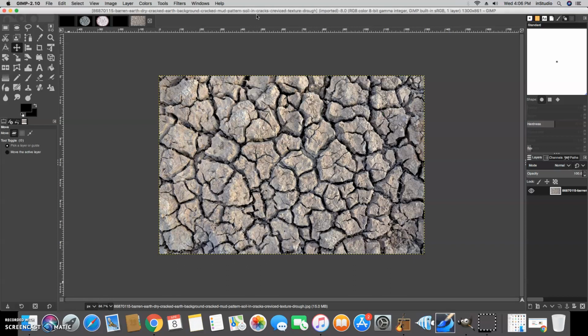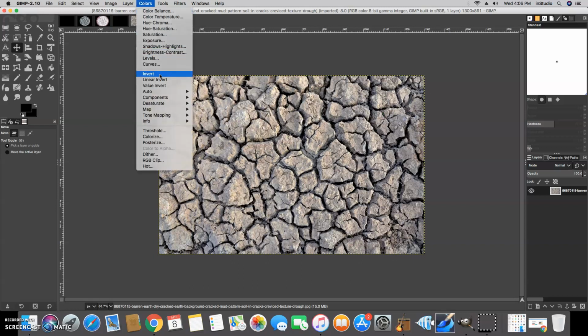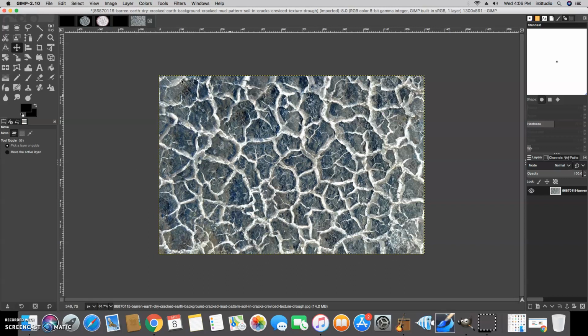Okay, so here I am in Gimp. The first thing I need to do is invert the color of the image. So I'm going to go up here into Colors and then Invert. So now it looks like that.